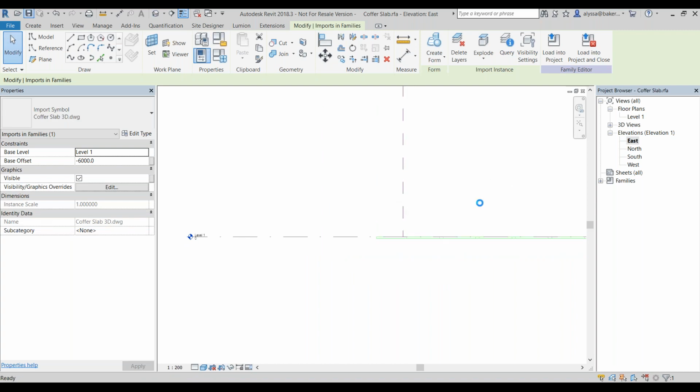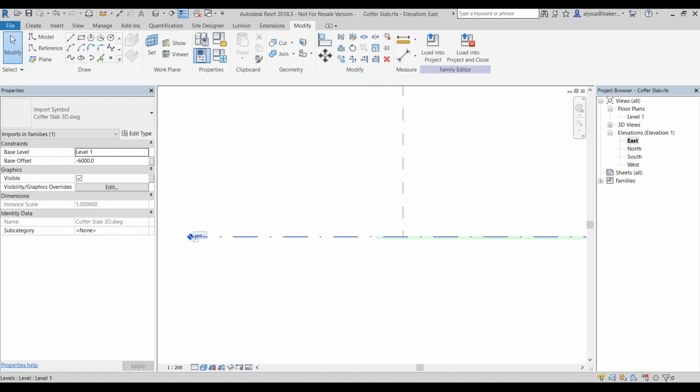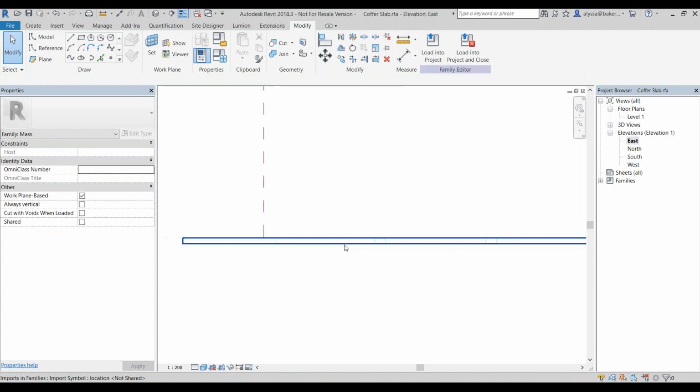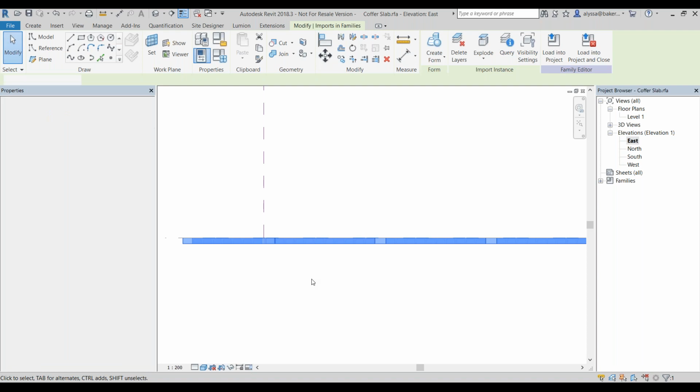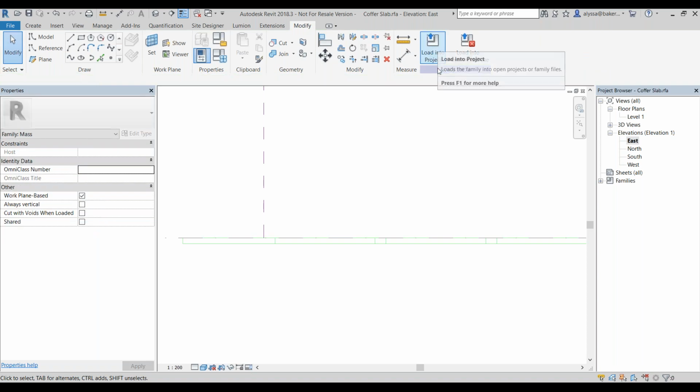Let's make sure that that is saved. It's as simple as that. We don't need to touch anything with this DWG. It's going to recognize it as a mass when we bring it into our main project. So we can load this in now. We can either load into project or load into project and close, which is the one I'm going to click on now.